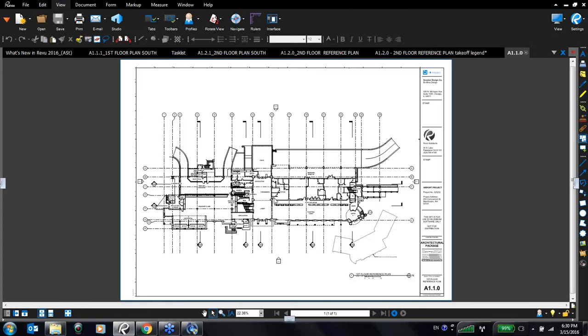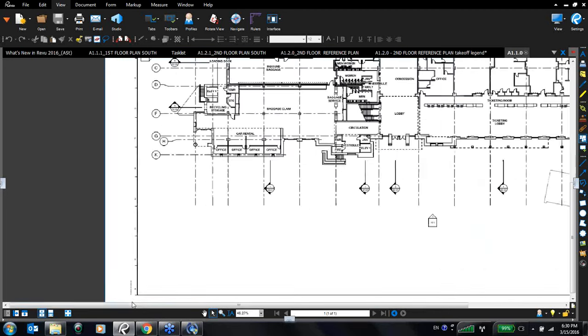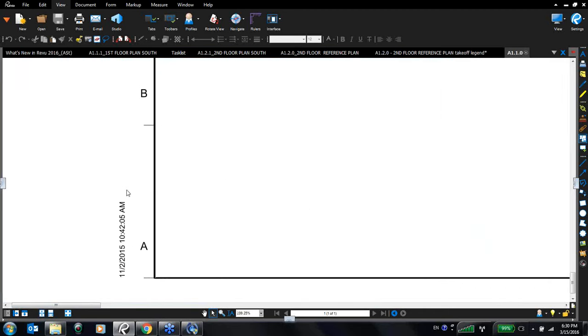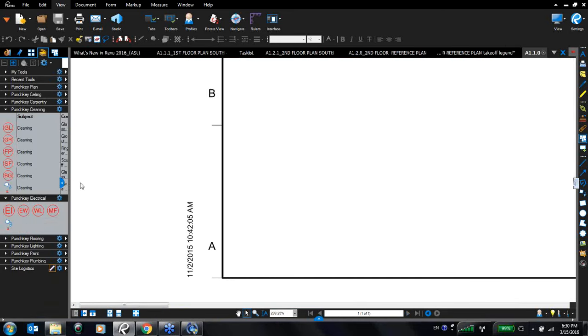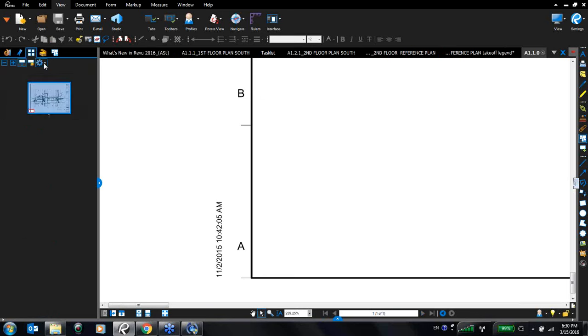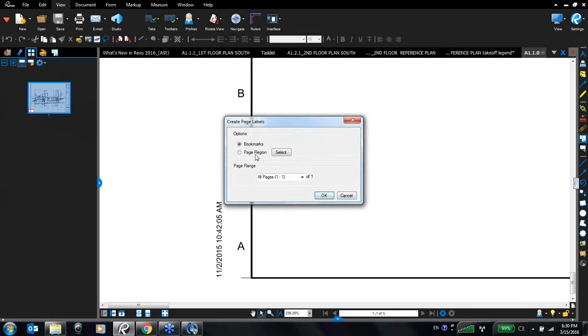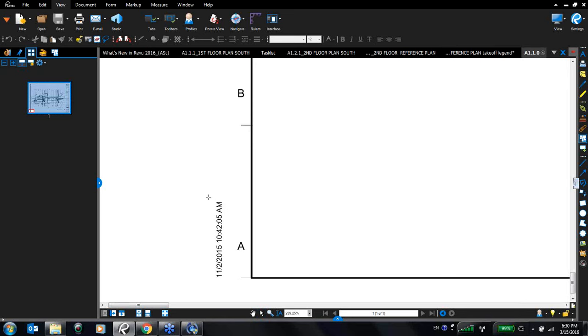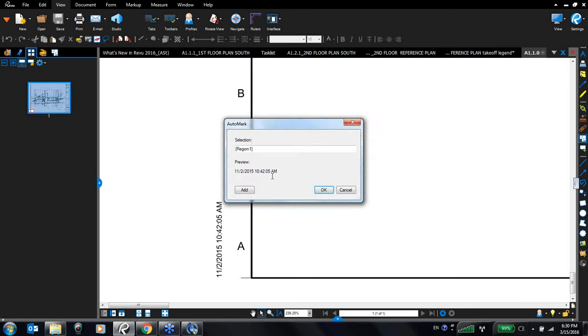Okay, so I have this document here. As you can see on the very bottom, there's a marking in a vertical format. What you can do with Revu is go to a page region, AutoMark, and select this. Go ahead and cover it up, and you will see that it actually reads it the way it is.